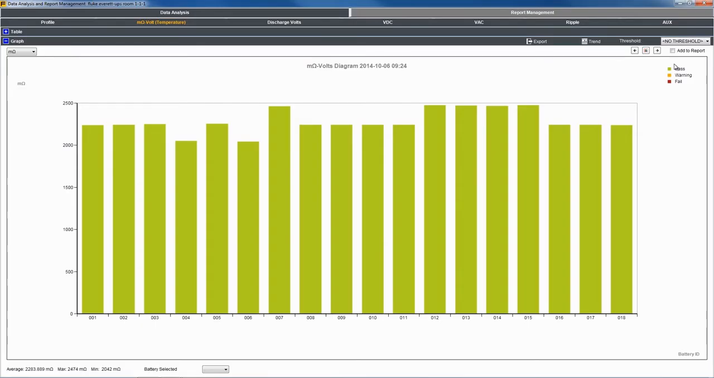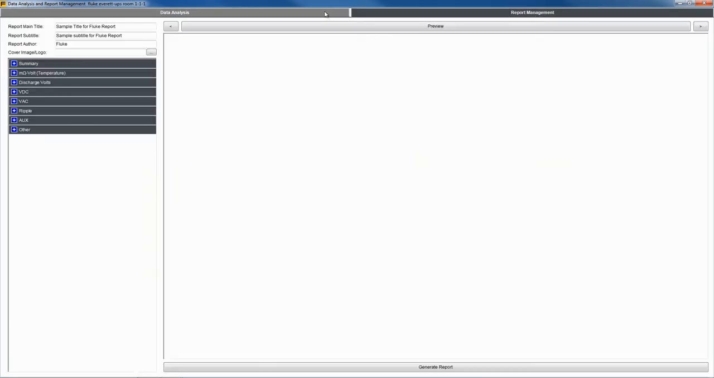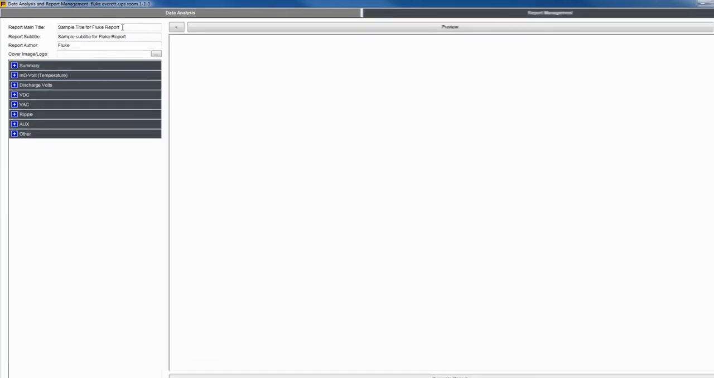To include the graph form in your final report, check the box at the top right that reads Add to Report. When you've reviewed all the data and finished your analysis, switch from the Data Analysis tab to Report Management. From here, you can generate a PDF report to save and share.